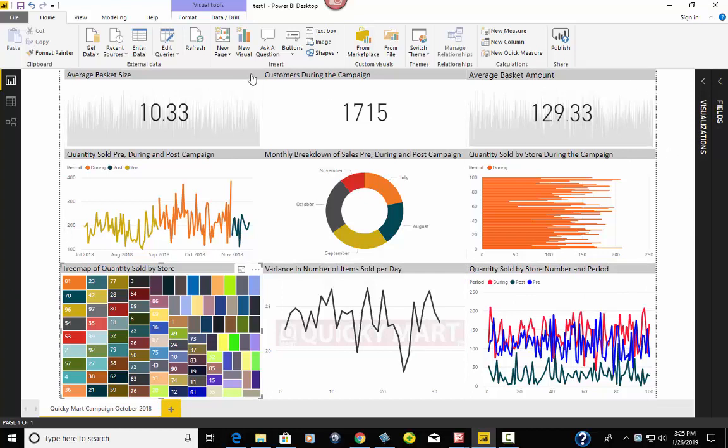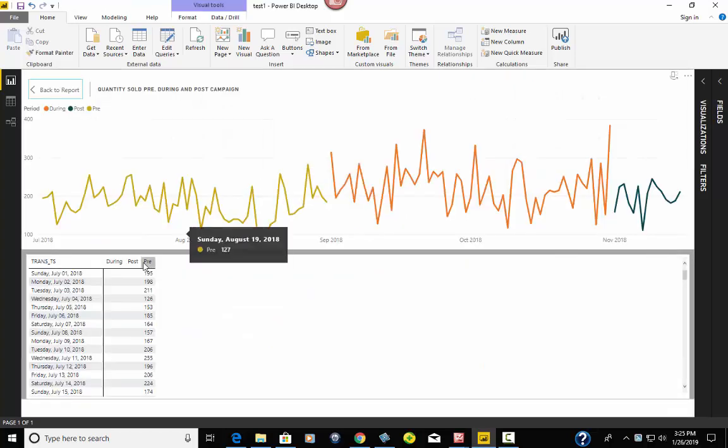Once it's built, anyone that we've granted access to, that we've shared it with, can go in here and click and say, I want to know what's behind this average basket size. I want to see the data. Or I want to know more of what's behind this quantity of sold items pre, during, and post campaign. I want to see the actual numbers. So they can click here, show the data, and here's their data.